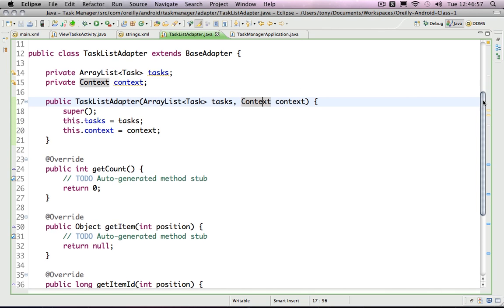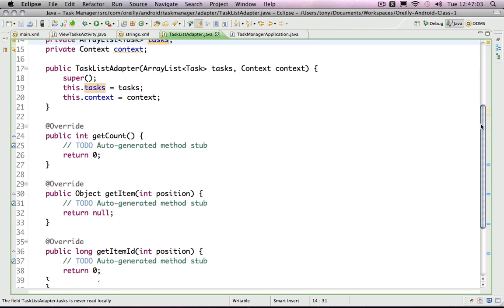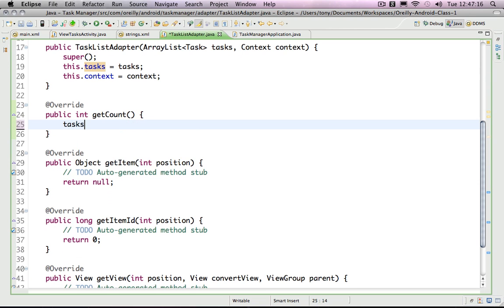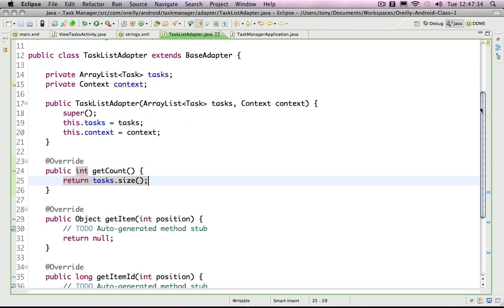So since we have an array list of tasks, which is going to be the data managed by this adapter, can anybody guess what we would want to return from this getCount method? The size of the list. The size is what I have here too. That's good. There we go. That's exactly what we want to do. So the count of all the, oops, I'm in Ruby mode. The count of the number of pieces of data that this adapter manages is just the size of the list. So exactly, that's all we want to return.